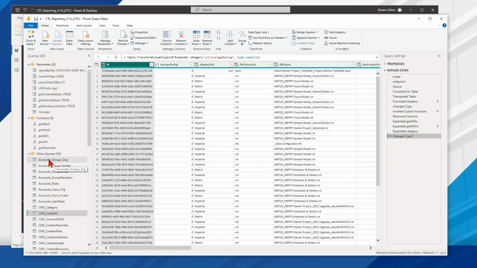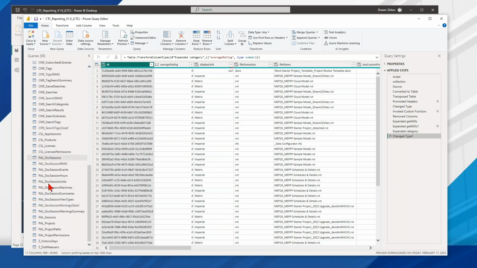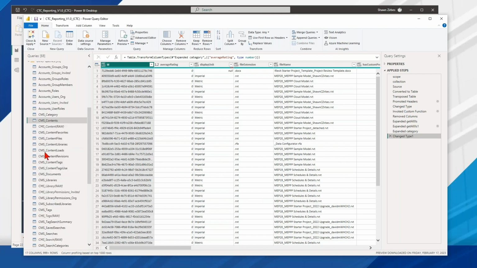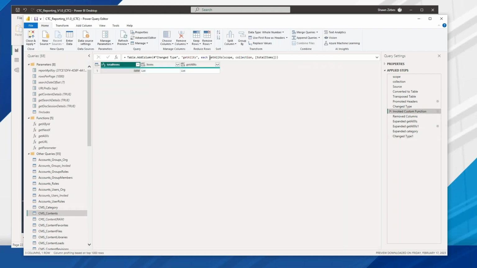Each of my collections are labeled inside of here, by the way. There's accounts data for your roles, your groups, your whatever. There's the CMS data, there's the PAL data, and there's also cloud shared licensing data. So all that information is in here already. But let's go take a look at what I'm doing for that recursion. How do I go get all of those individual items?